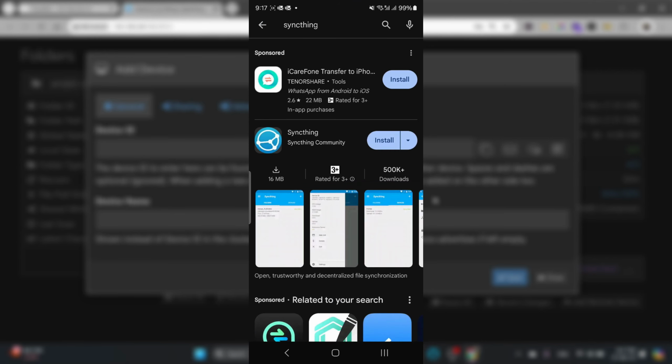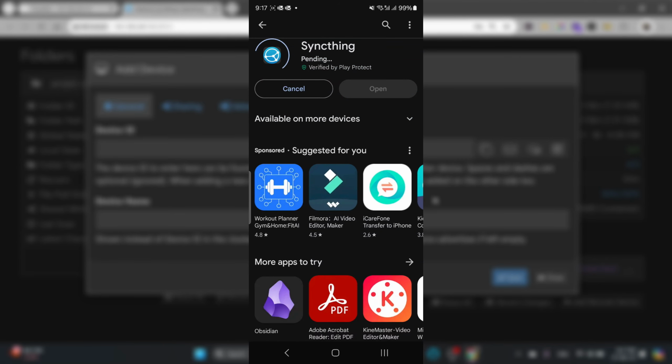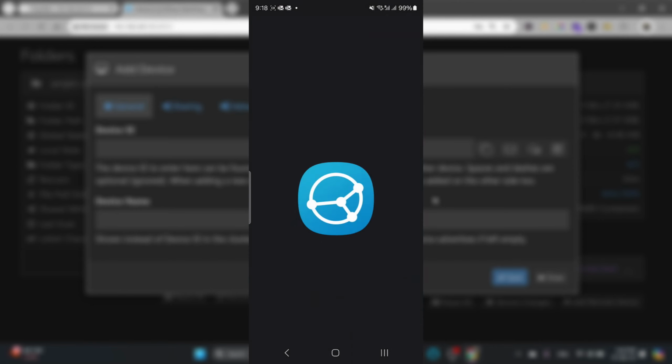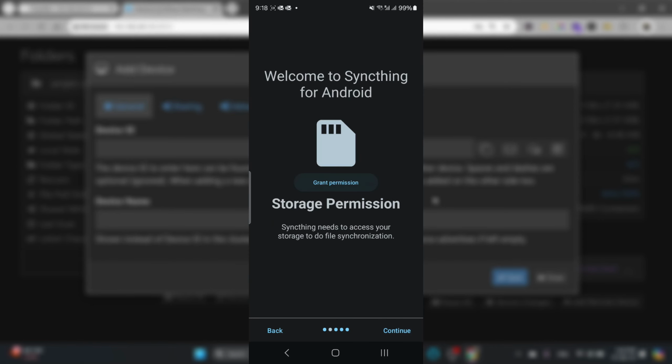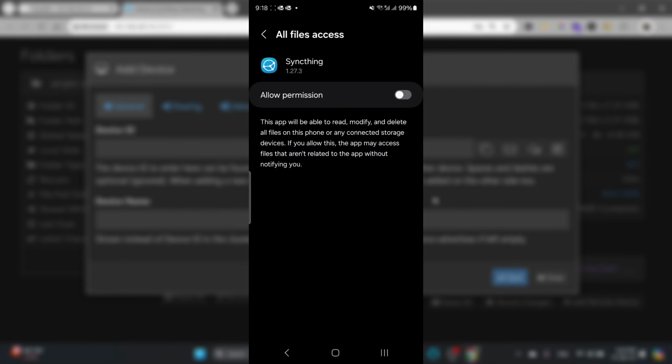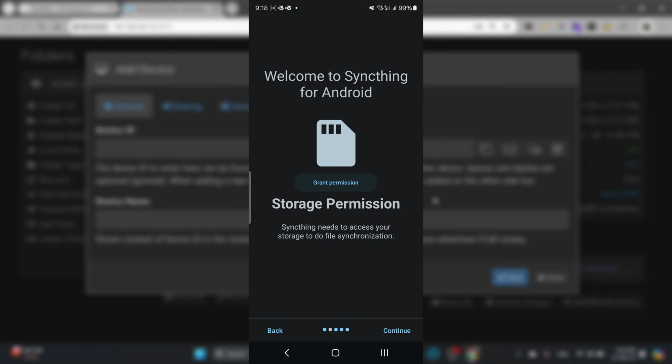All right, here is the Syncthing app. I'll just be installing this app. All right, so the app is installed. I will simply open this app. Storage permission: I need to grant the storage permission because it will, of course, be creating the folder or giving access to that folder.